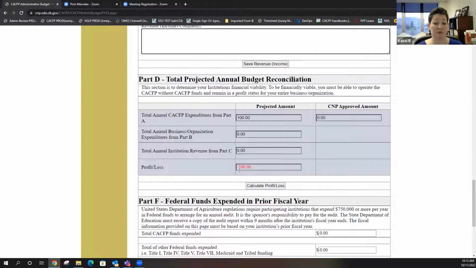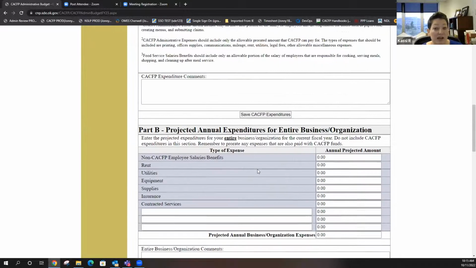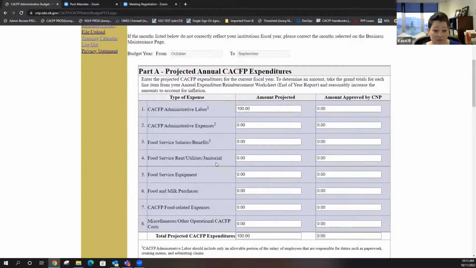Then Part D does it for you. You just click calculate profit loss to make sure it's done all the math, and it tells you, here's what you think you're going to spend for CACFP. Here's all your other expenses. Here's your income. Now, are you in the red? Are you in the green? It literally is either red or green. If you're in the red, it's not going to let you save this form because you cannot be at an operational loss and operate this program. That's regulatory.